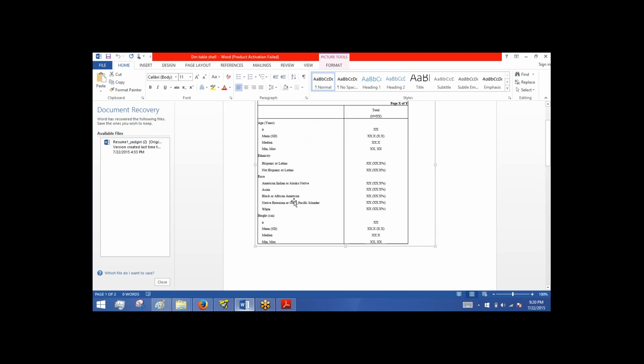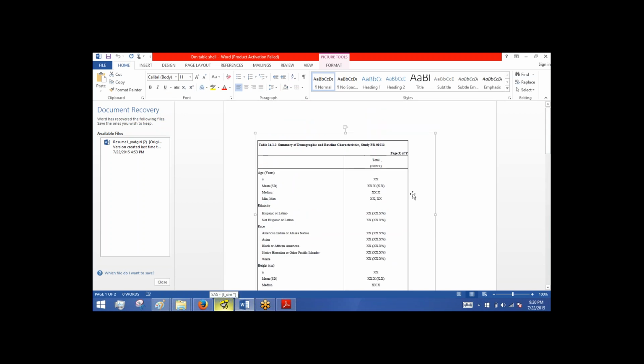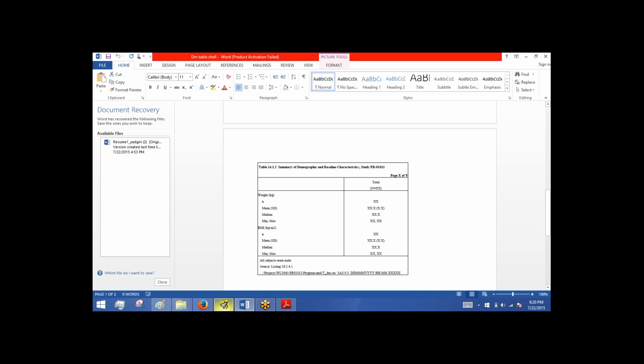But ethnicity and race are character variables, right? For these we'll be using Proc Freq. We'll be doing counts here, and for the others we'll be doing Proc Means. So this is our shell. They want the total count to be printed here. This is the title for this demographics table: Summary of demographics and baseline characteristics. This is the study number.